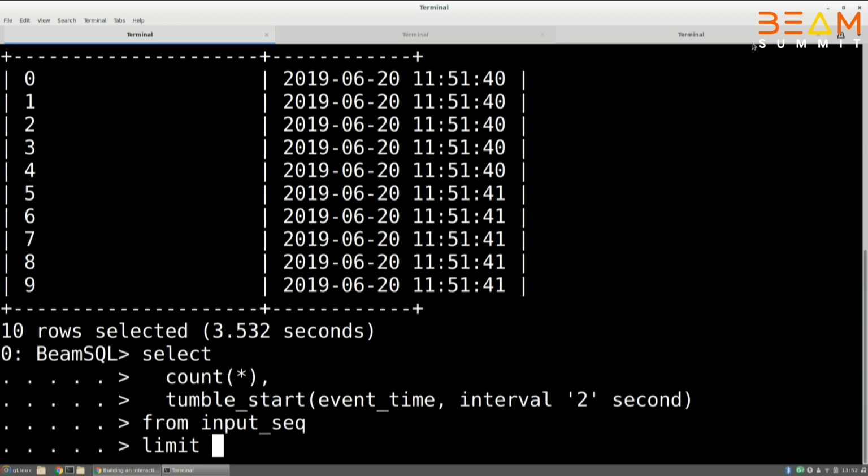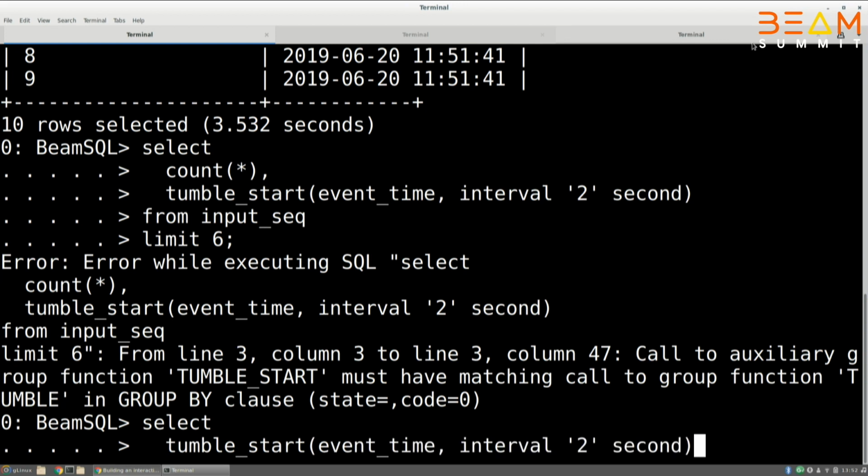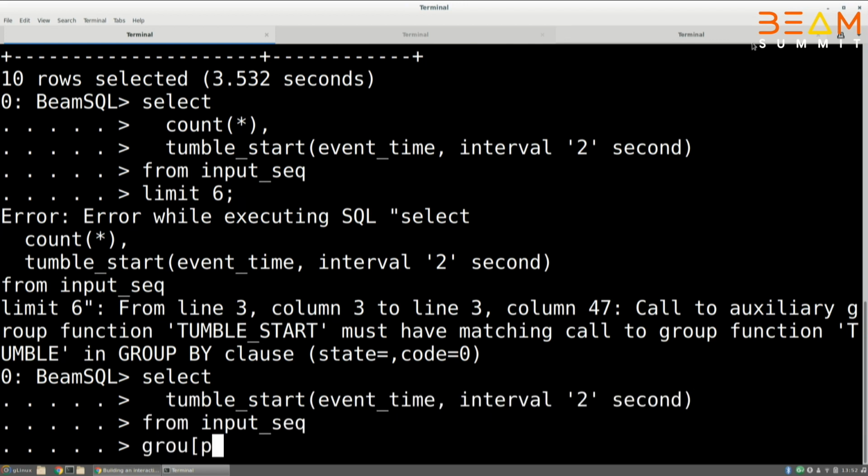Well, let's not do 10. Let's make it run kind of quickly. Whoops, I missed the group by. Live demo. All right, so we're selecting from here, and of course, we want to group by the window. Tumble event time, with a 2-second window.